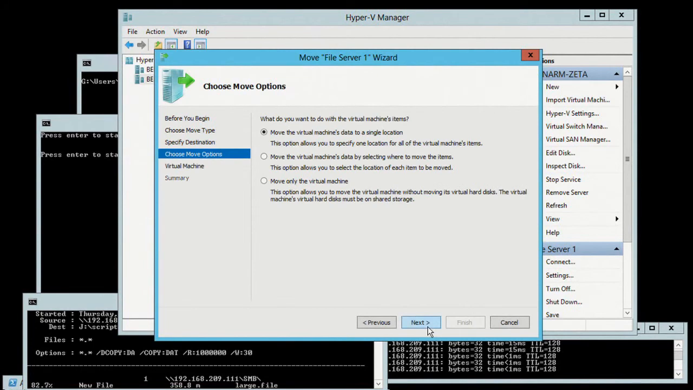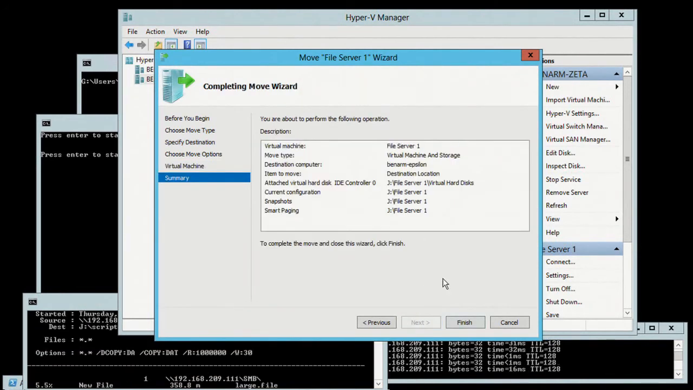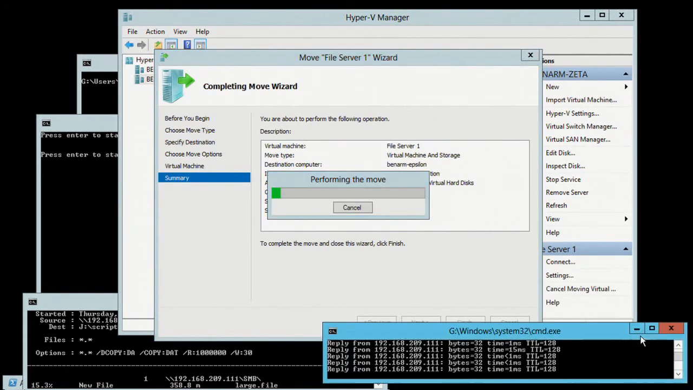We then have a couple of move options. I'm going to choose the simple one here and say I just want to move all the virtual machine bits to a single place on BenARM Epsilon. I'm going to put in my path, J: on BenARM Epsilon, and I'm going to go ahead and do that. We're going to get a little progress box. I'll bring this up here. We've now quickly completed the negotiation. We know that everything is fine between these servers.